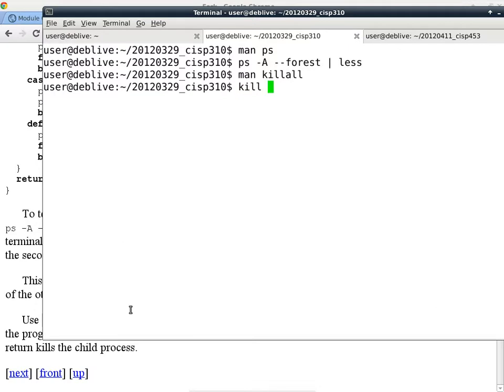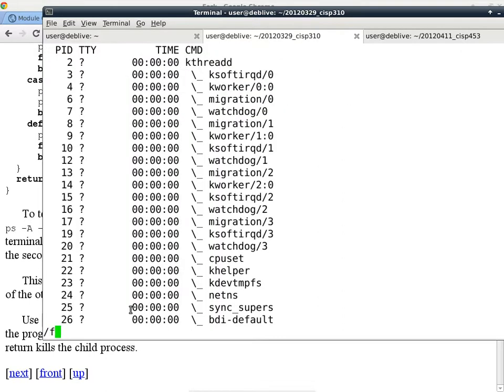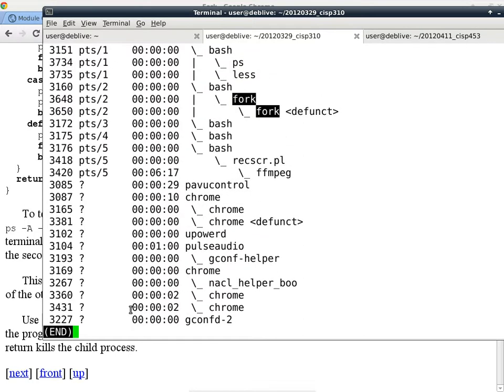So I can say kill, was it 3650? That's the PID of the child process. So I can kill that. Now, when we go to ps again and look for fork, then we can see that one is called defunct. Okay? Defunct means that the child process is killed, but because the parent process is still around, the child process is basically a quote-unquote zombie at this point.